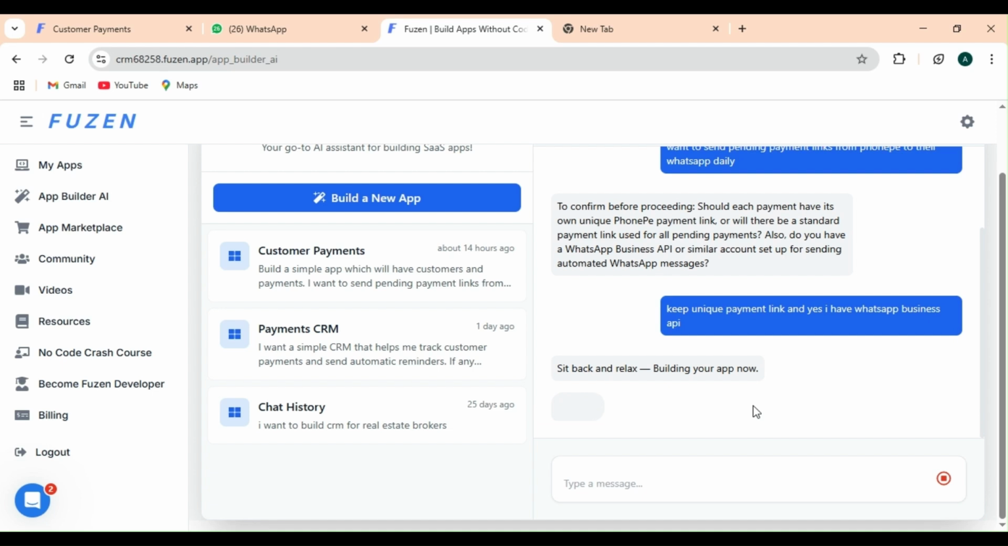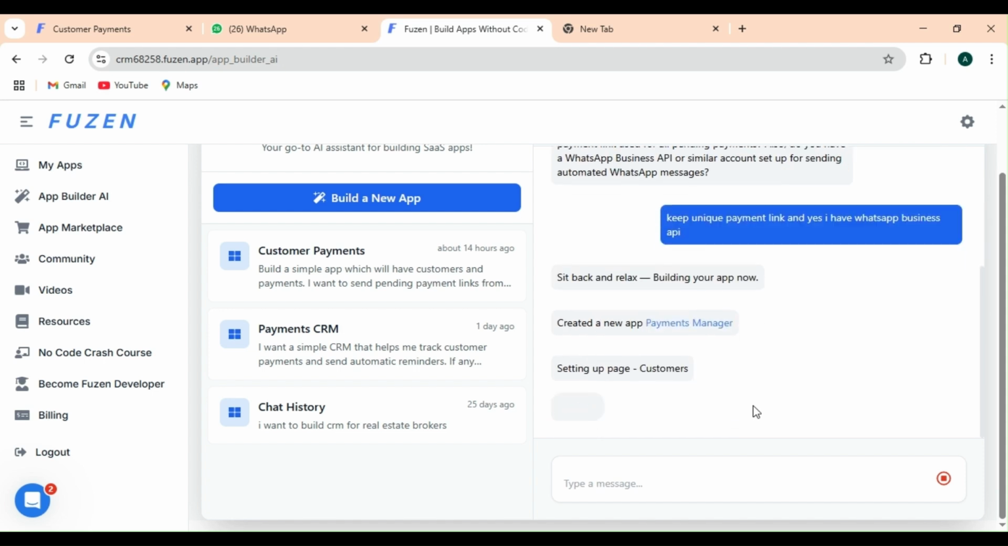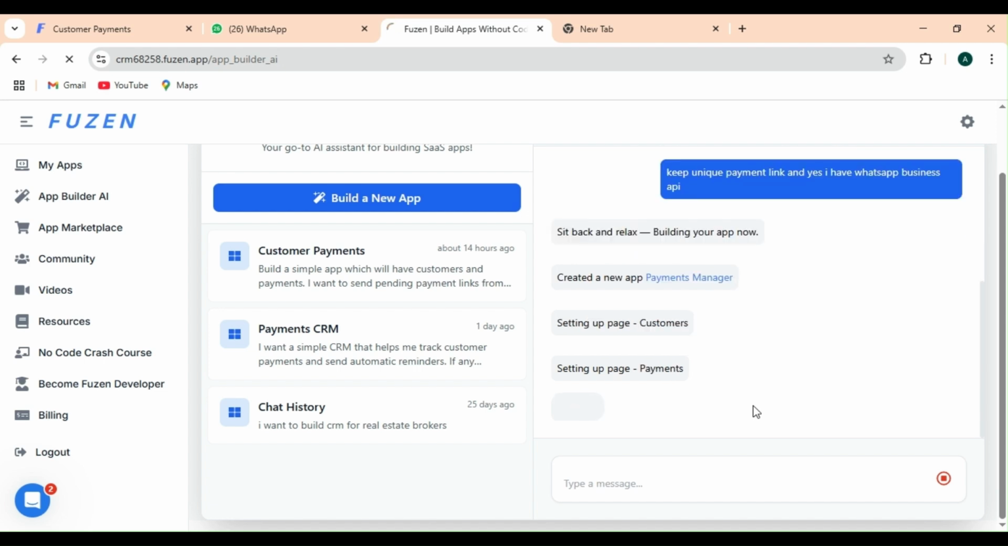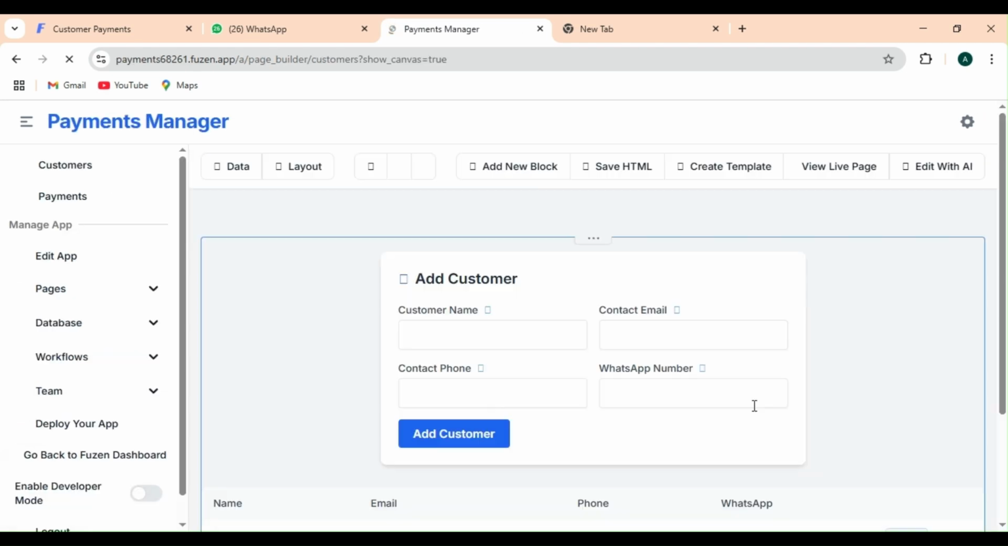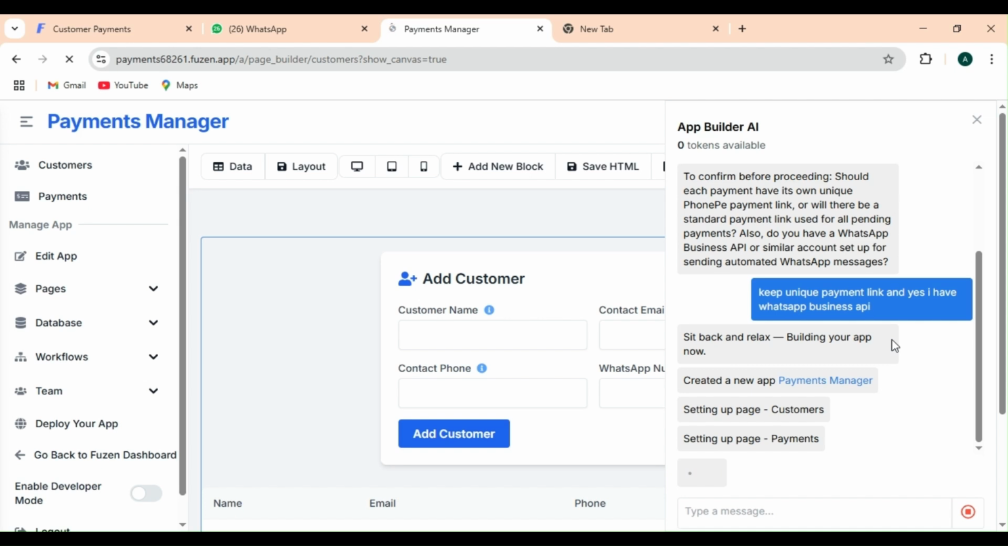Now we can see AI has started building the app. It is building a few pages, starting with a page called customers. I imagine it's going to be a page where we can create customers and manage customers. Let's see. Yes, like I said, on this page we have a form to create new customers, and down below I can also see a table where we can see a list of customers that we add.